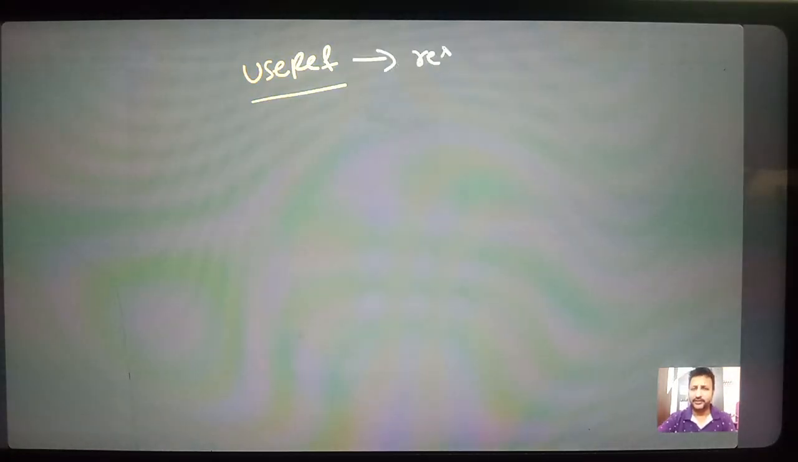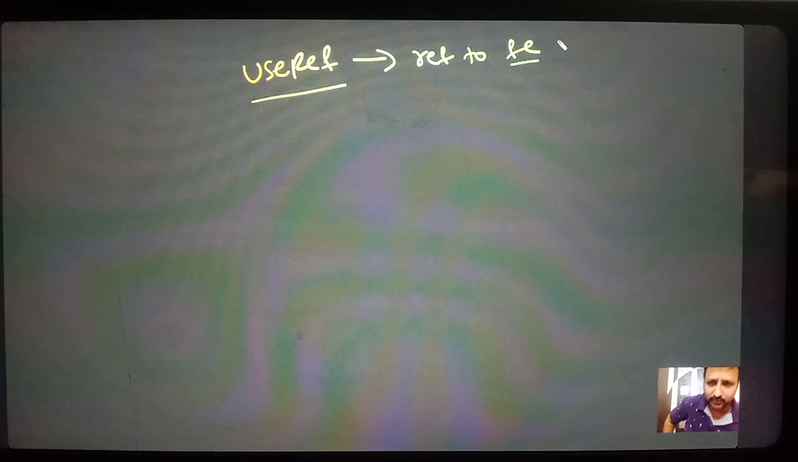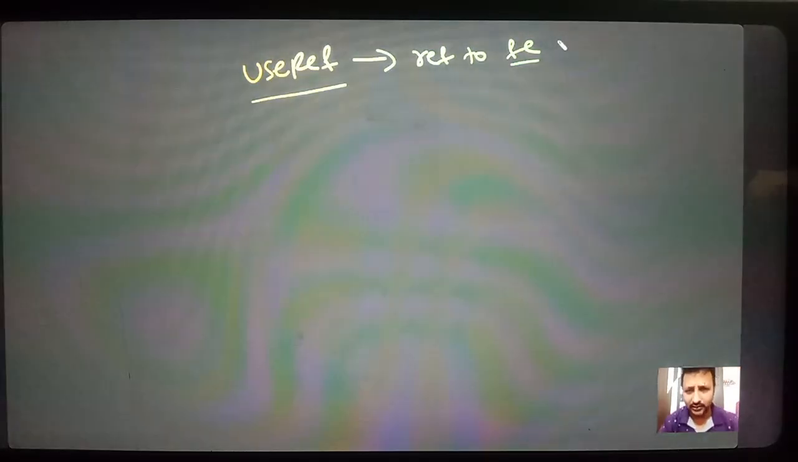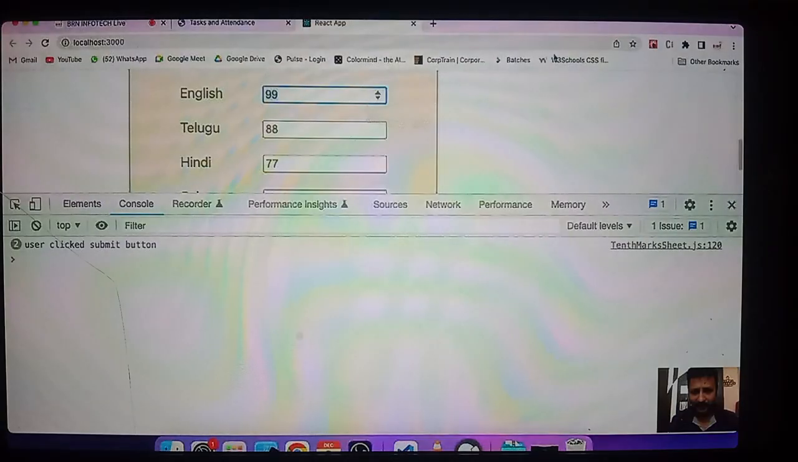useRef is nothing but we are creating a reference to a form element. Once you create the reference, you can access it and control it, whatever you want. That means, now observe here.